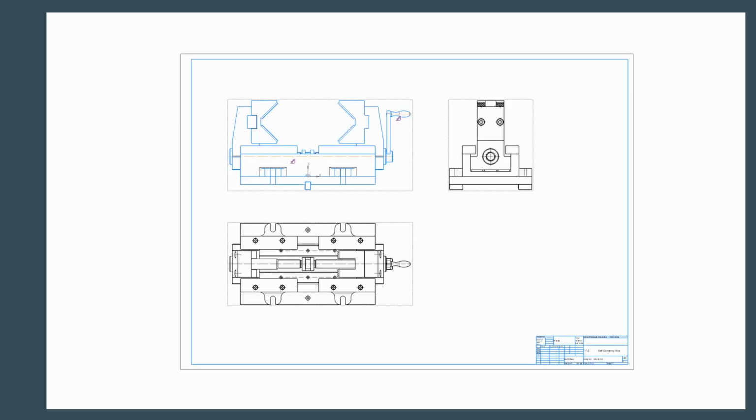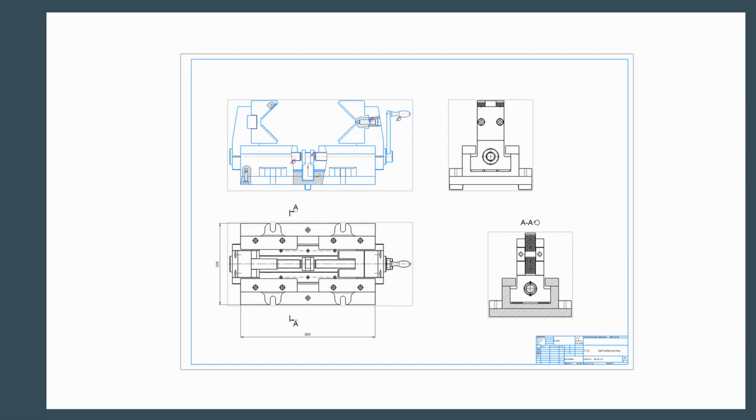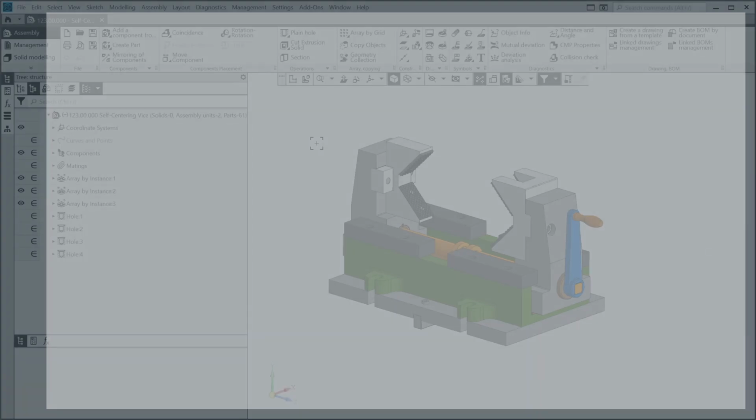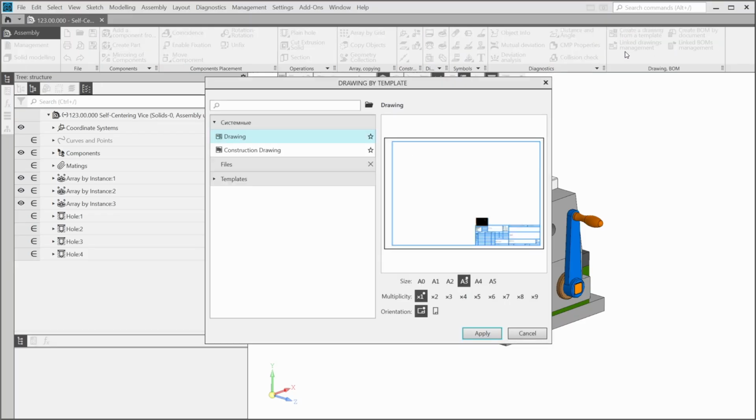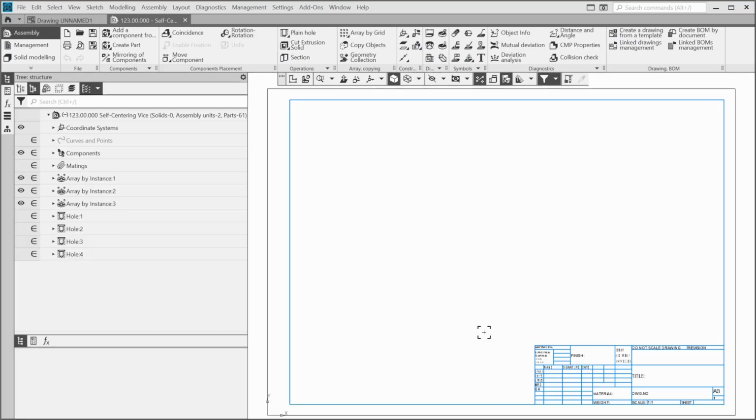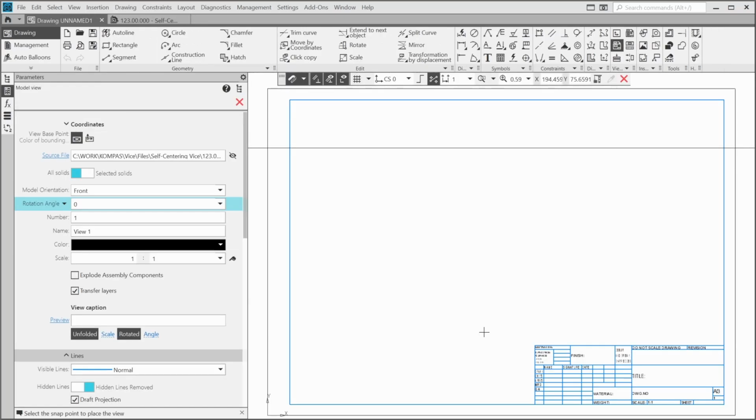In this lesson, we'll generate 3 views of the assembly and add several broken out sections. Let's create the Vice assembly drawing. Start the Create a Drawing from a Template command. Leave the parameters unchanged and click Apply. Compass offers to create the first view. It will be the front view.